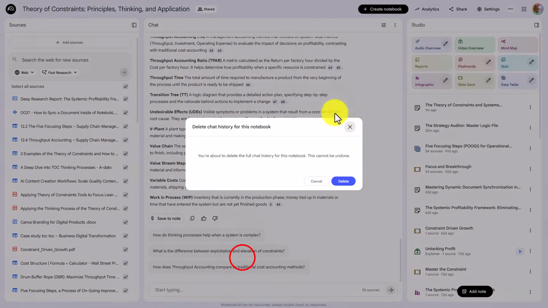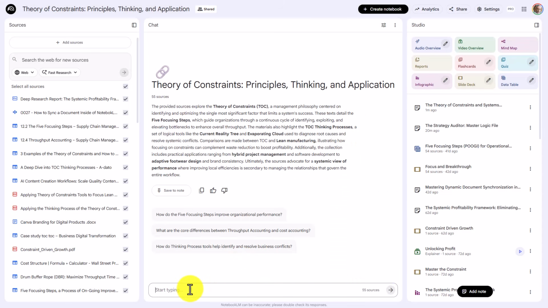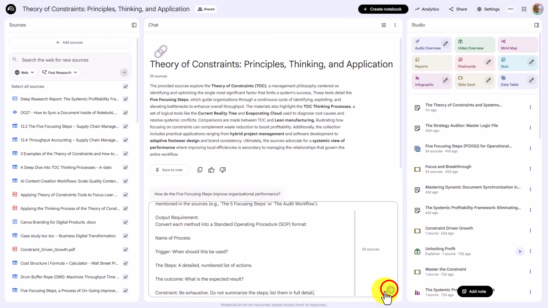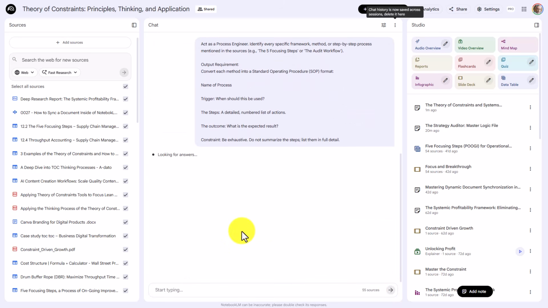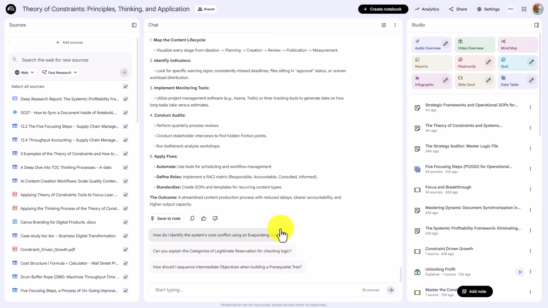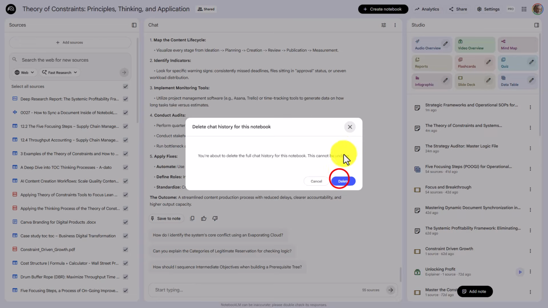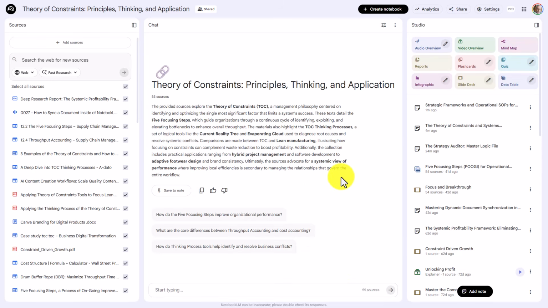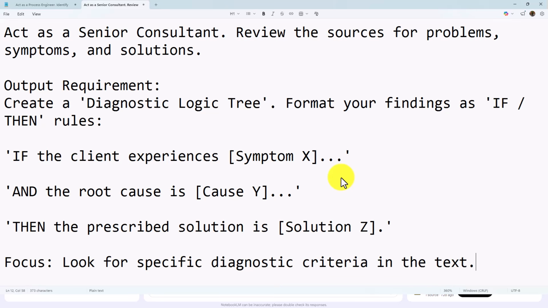We're going to delete the chat history, and we're going to paste in the second prompt. We're now going to allow NotebookLM to undertake the second prompt. We're then going to save the second document to a note. What we are now going to do is delete the chat history, and what we now need to do is design the logic of the application. Again, you're going to need to adapt this prompt to your own content and what you want your app to do.